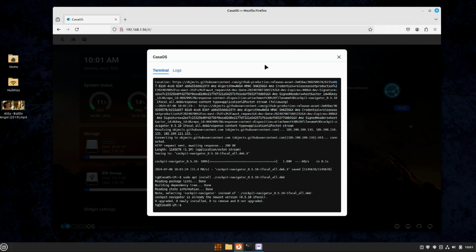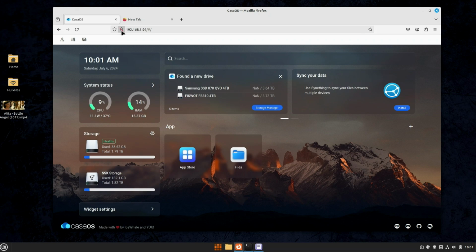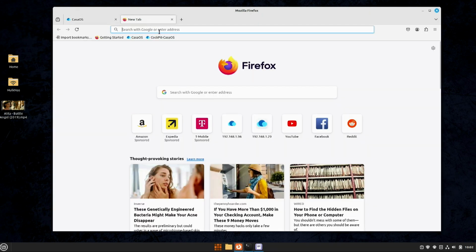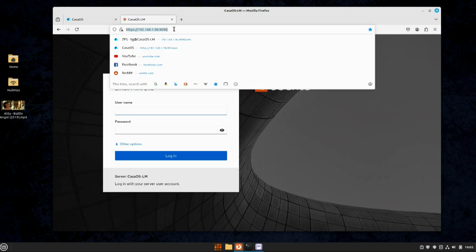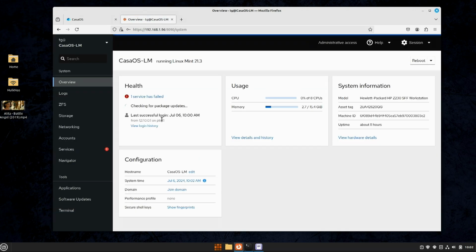Alright, so now let's go ahead and go into Cockpit. When we open up Cockpit, we're going to use the same IP address here, but we're going to add :9090. And I've already got it right here. So like I said, we're just going to do :9090. That opens this up, and this takes the username of your system that Casa is on, not the username that you put in for Casa itself, but the operating system. So now this gives us an overview as well.